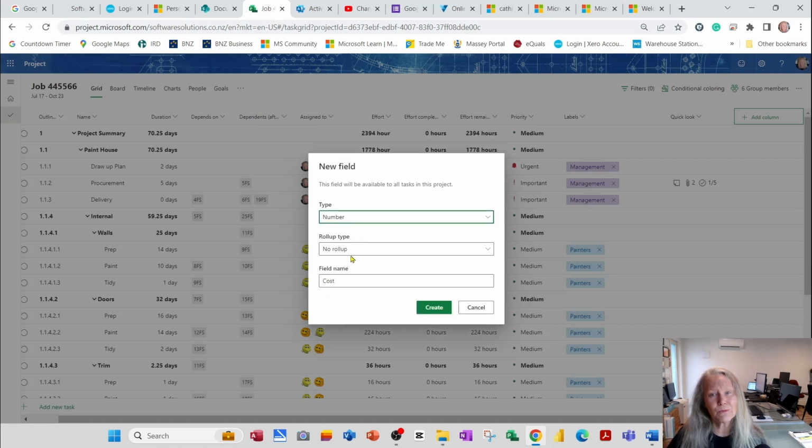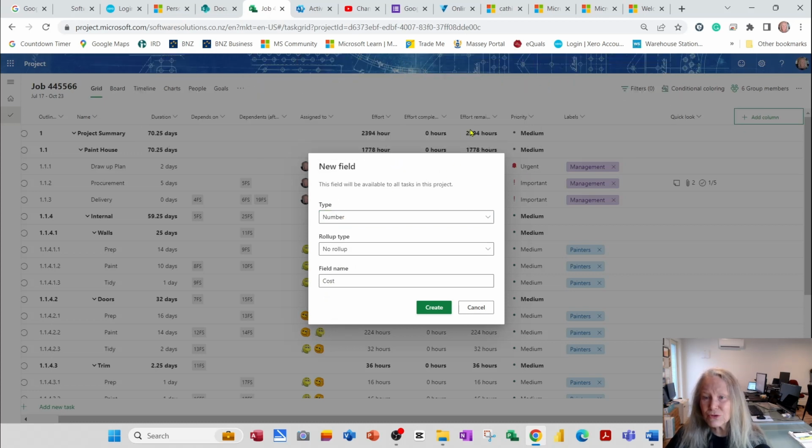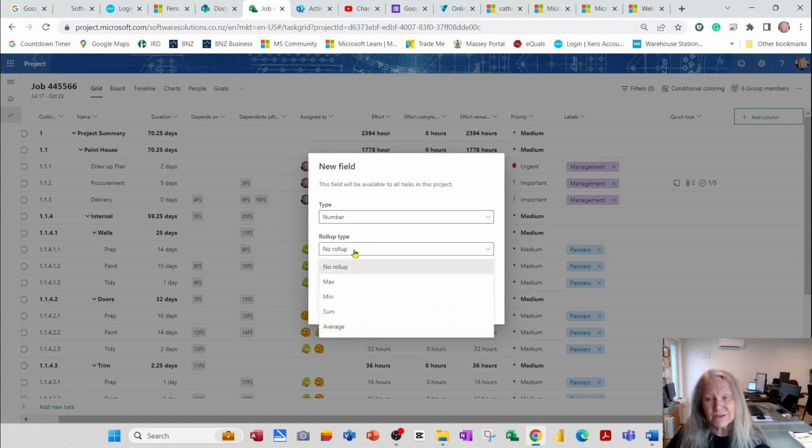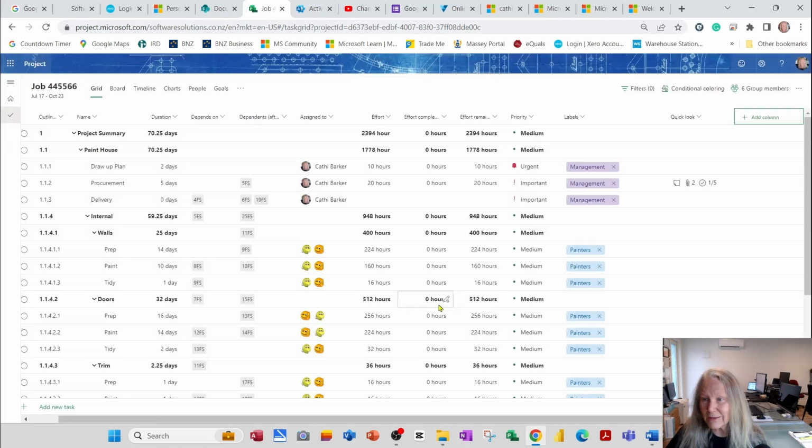Now the roll-up option is, and I can't move this over, do you want it to roll up to a summary task level? And I do. So I'm going to say that I want to sum the costs at a summary task level. And I'll go Create.